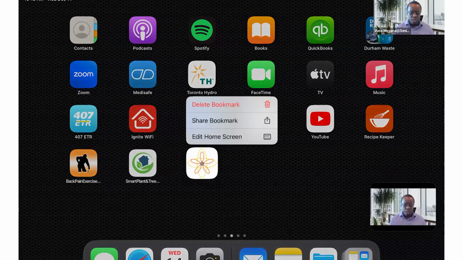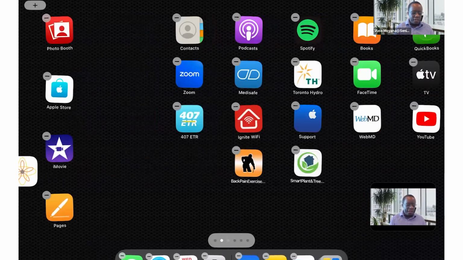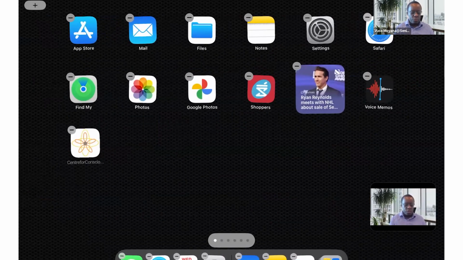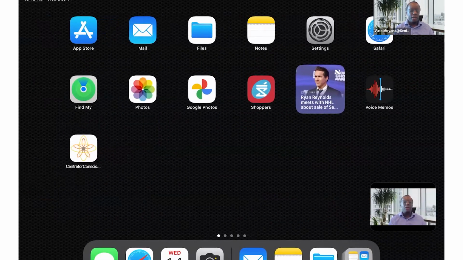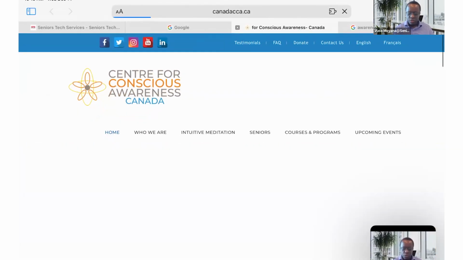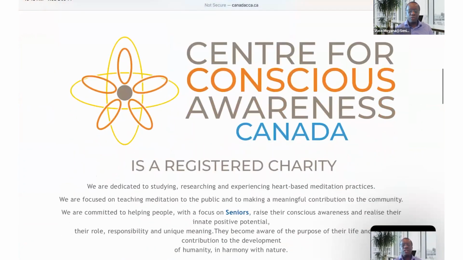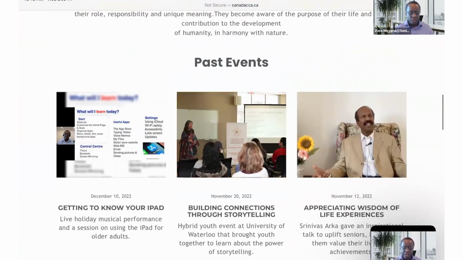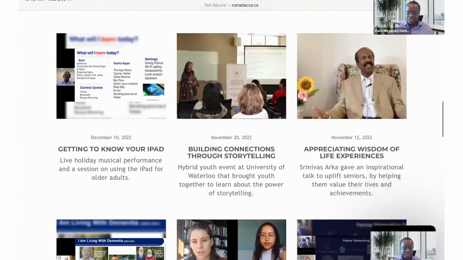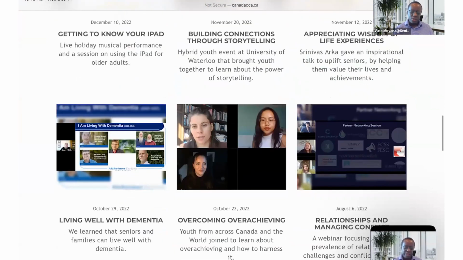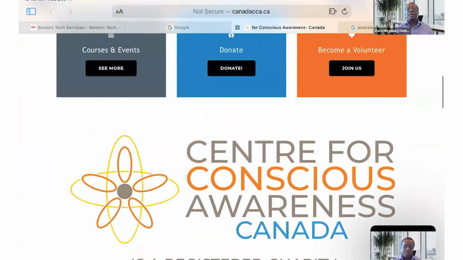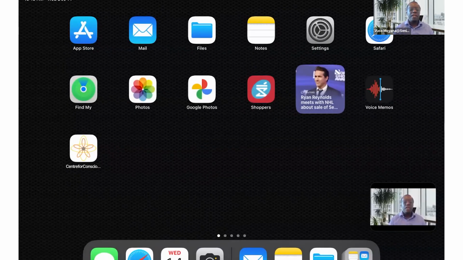If you want, you can tap on it and then you can move it to the home page. So look at that now. We have the website right there. If we want to know all the events that are going on for seniors, I don't have to go to Google anymore because I have saved it on my iPad and I can read all the events and see what is there.